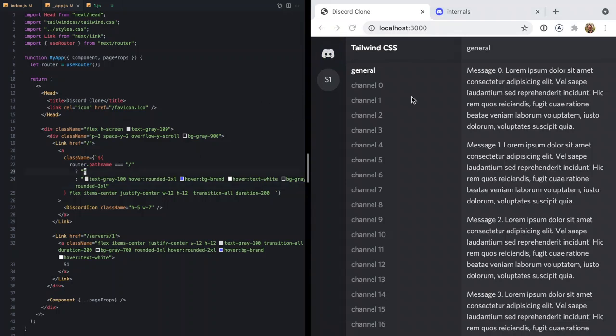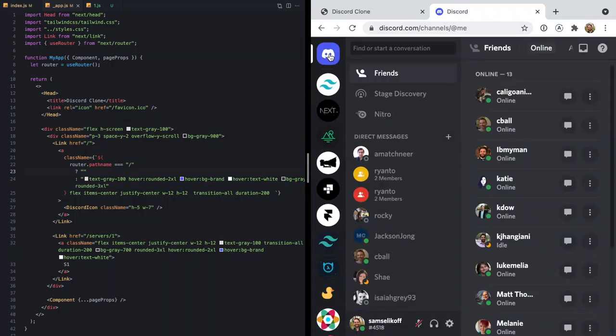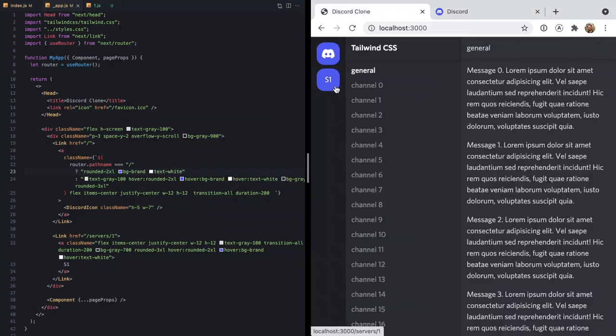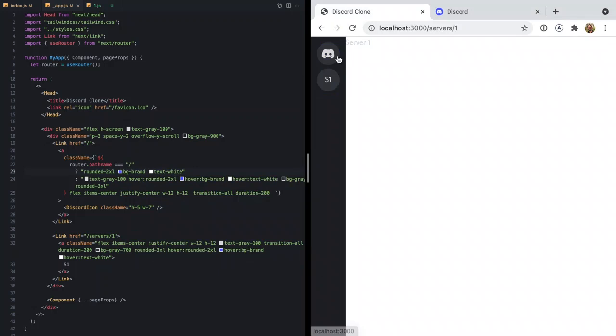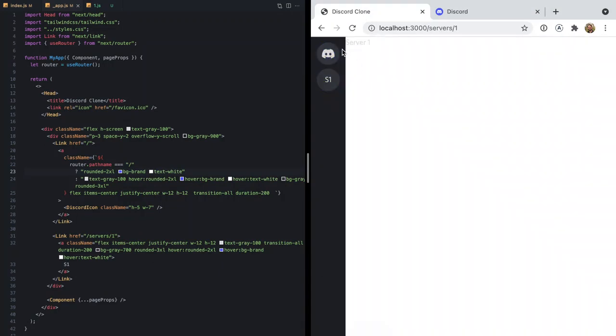And now we can actually just apply the actual active treatment based on what's in Discord. And that's basically going to be these three classes that we're using with the hover prefix in the inactive state. So we want rounded 2XL, background brand, and text white. Save that, come back to our clone, and now we have the inactive state and then the active state. And now this is really starting to feel much more like an app.